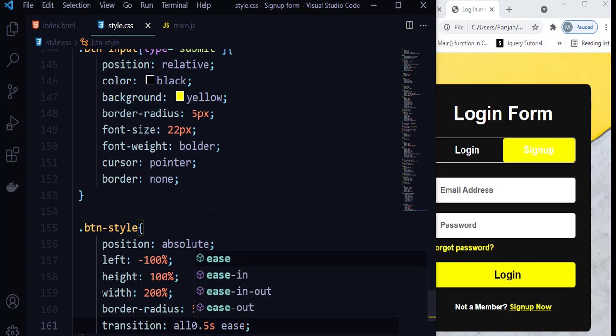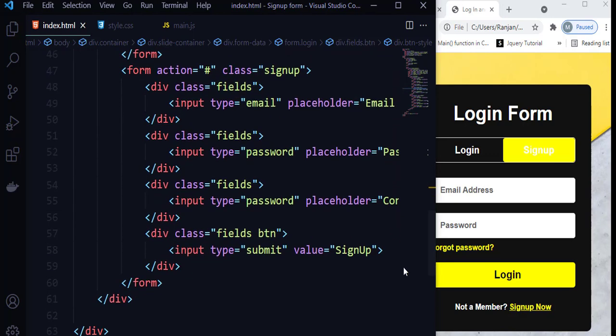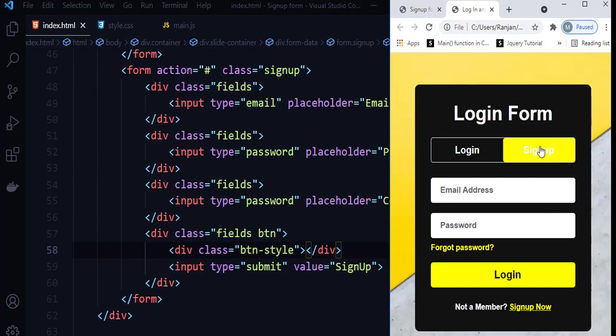So this button style is only applied for the login button. I don't think I applied this class to the other one. This is for the login, right? So what I can do is copy this same style to the other button for the sign up form. Where is this other button? It's here. Let me put them here, save, go there, refresh, sign up. It won't change for now.